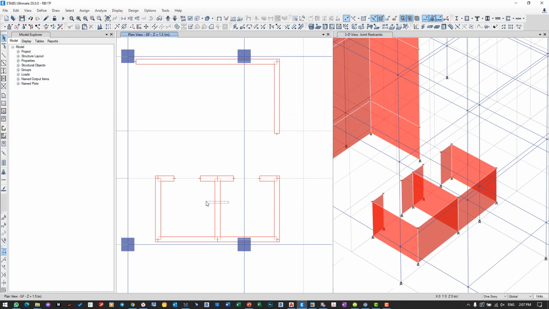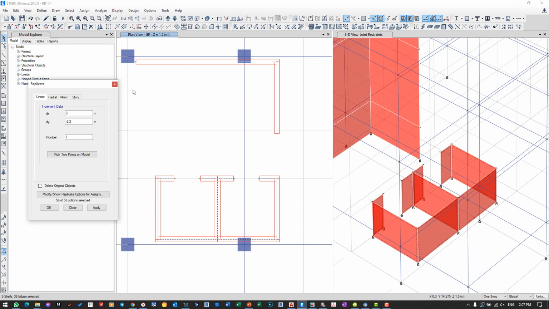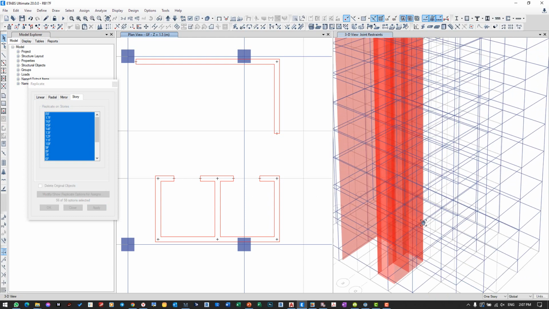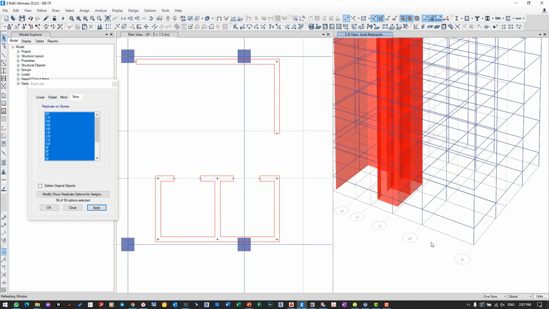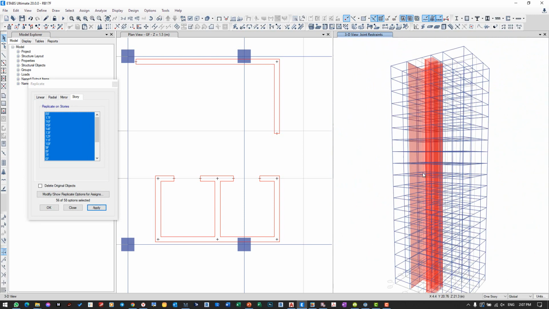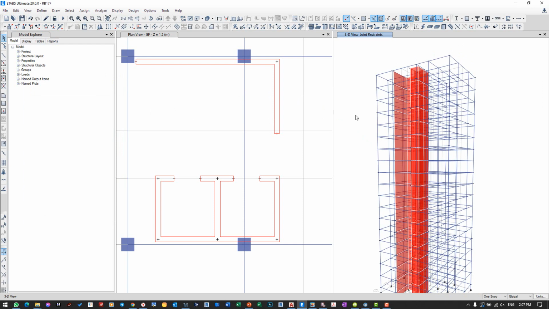Okay, and the same, we select the wall only, and go to Replicate and Story, from level 1 up to the roof. Let's see.